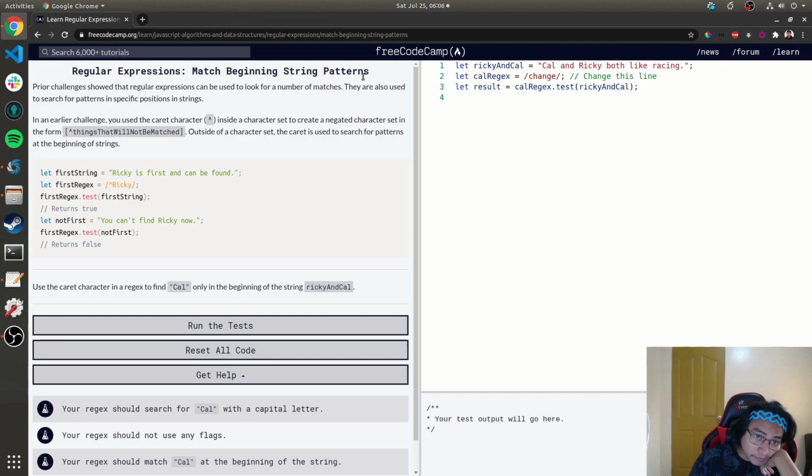Match beginning string patterns. Prior challenges showed that regular expressions can be used to look for a number of matches. They are also used to search for patterns in specific positions in strings. In an earlier challenge, you used the caret character inside a character set to create a negated character set, in the form of things that will not be matched. Outside of a character set, the caret is used to search for patterns at the beginning of the string.